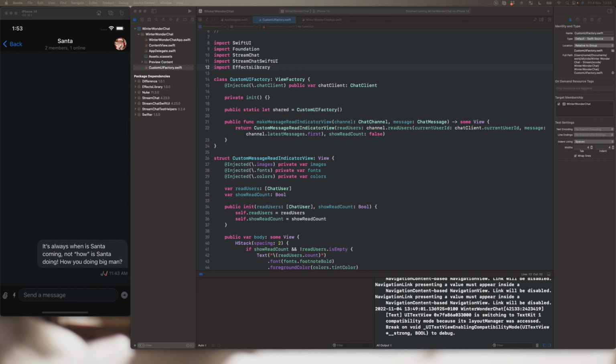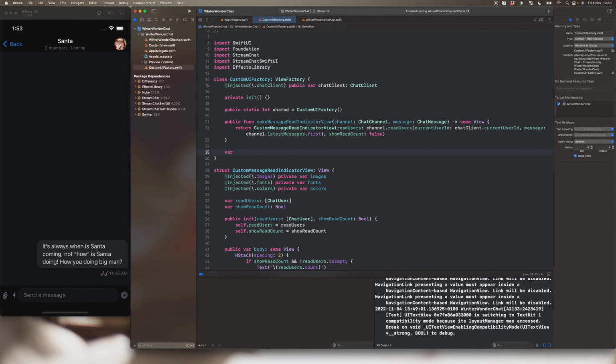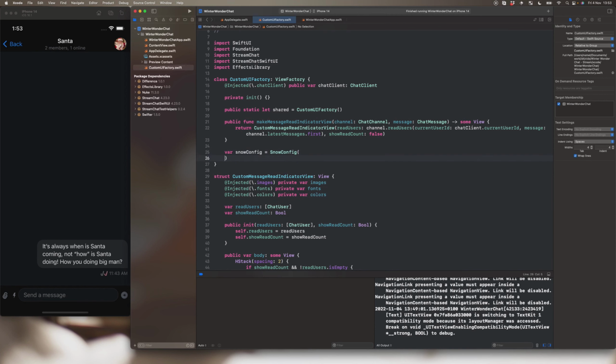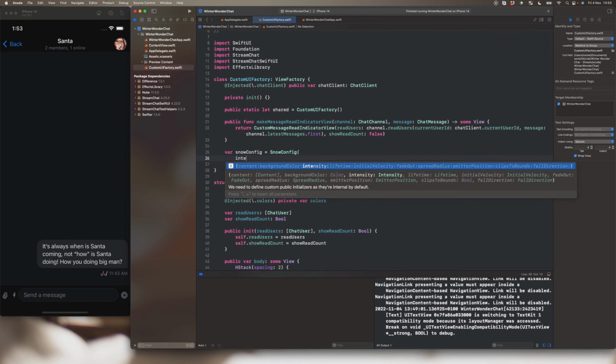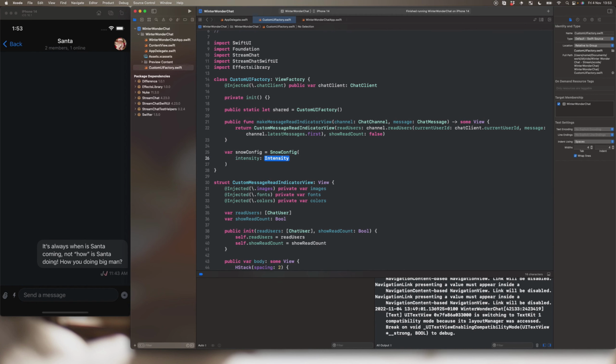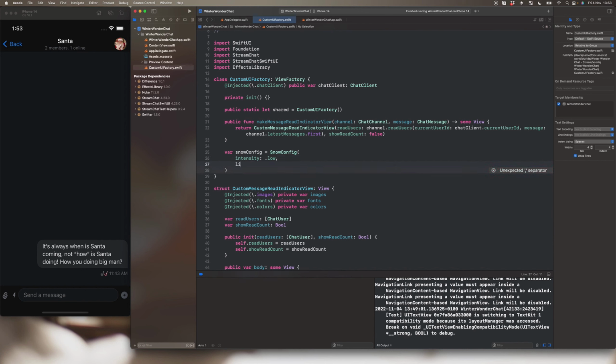If you go to the docs, you can see you can create configs for each type of effect. In this case, it's going to be a snow effect. So we're going to create a new snow config, which conforms to snow config. And then you can add some modifiers to it. We can do intensity. Intensity for snow is low because it falls slowly to the ground. The lifetime of snow is very high. Long is the right name.